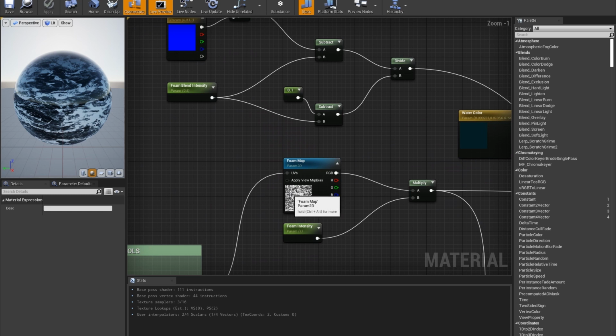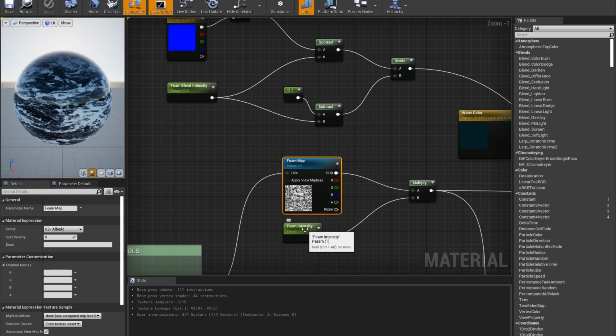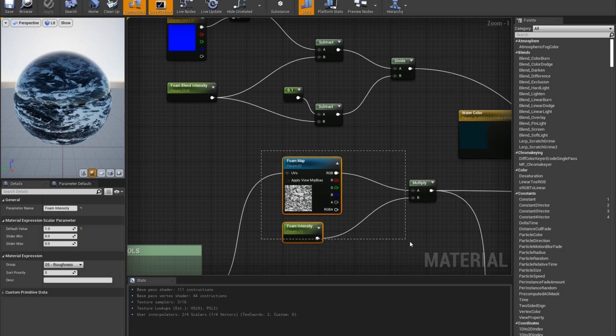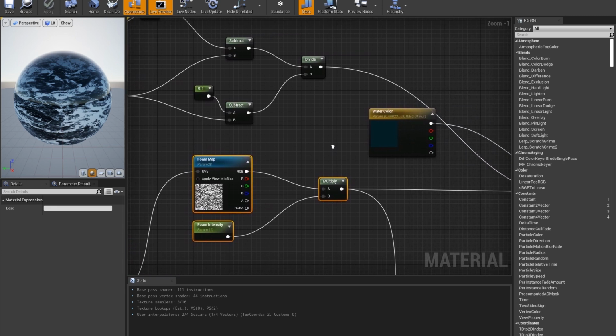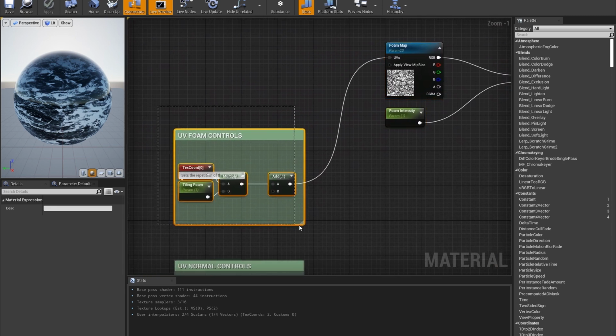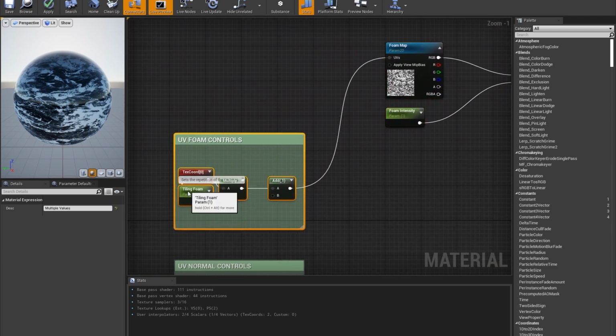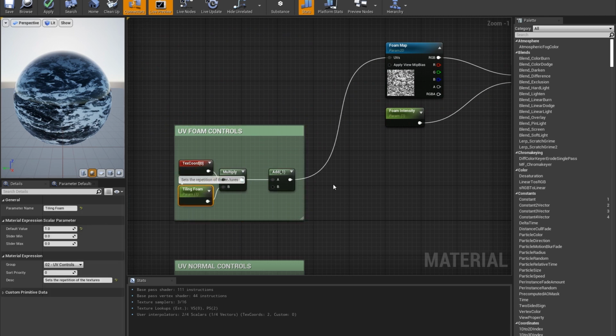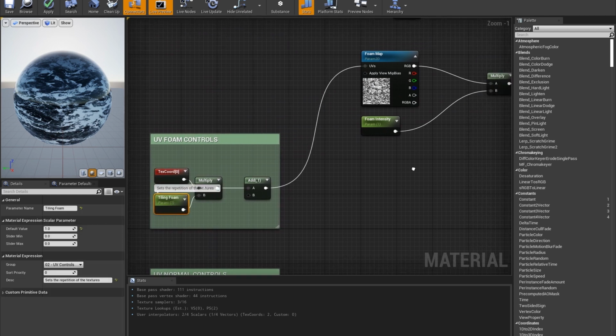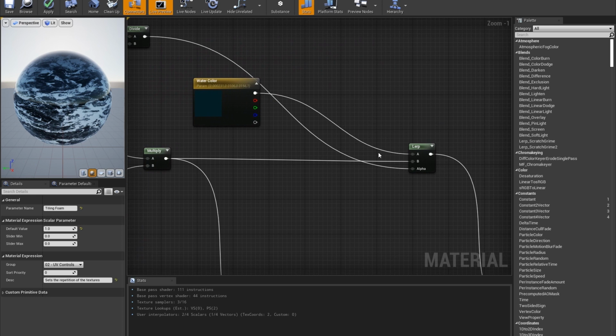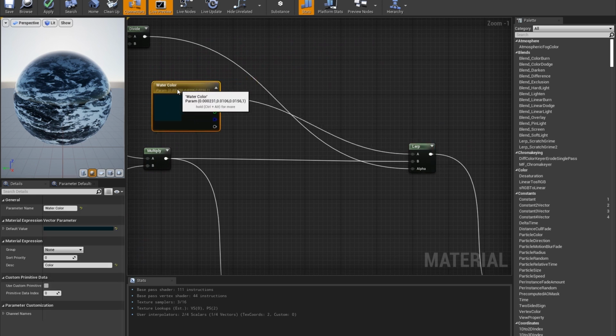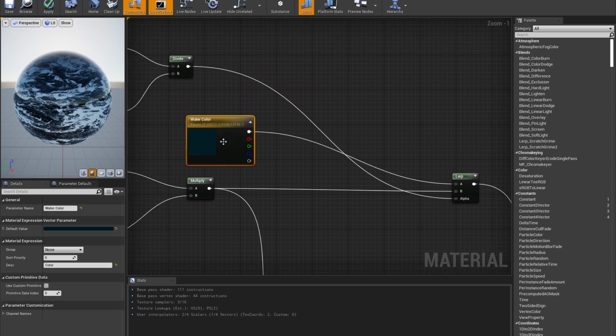Let's look at the foam first. It's a texture map, which is multiplied by a constant, which drives the intensity of the foam. And it also has a separate UV control here. And in that control, I removed everything but tiling and named it foam. So this way I know what this tiling is driving. So the foam texture is being lerped with the water color, which is a simple color vector.